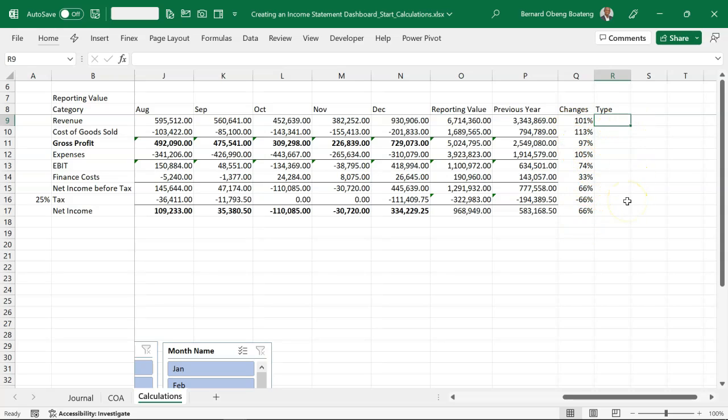So a positive change for revenue is good, so I'll put in 1. That for expense, cost of goods sold, is not good. Okay, so gross profit is good. This expense is not good. Okay, then EBIT positive change is good. Finance cost positive change is good. Net income before tax is good. And then for taxes, an increase is not good. So then our net income, an increase is good.